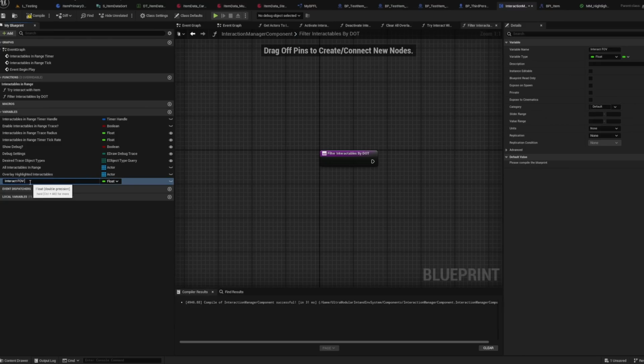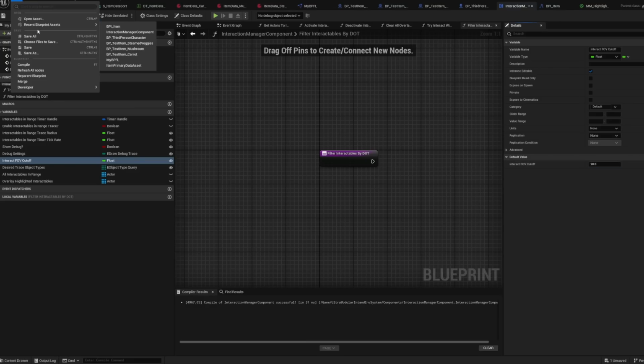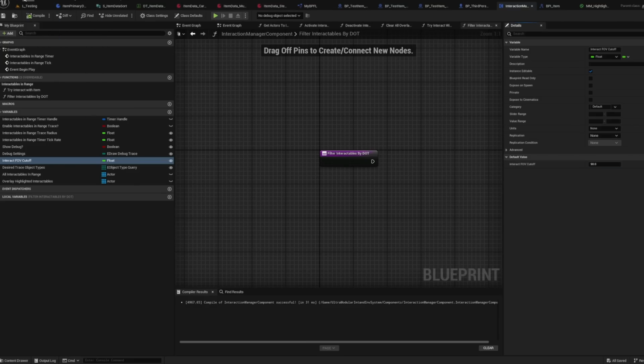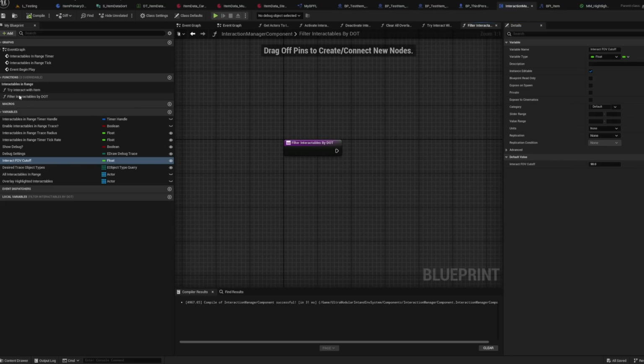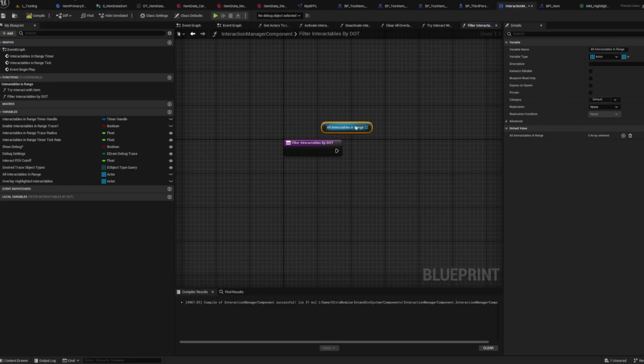Float, let's say cutoff. And we'll make that instance editable. And I'm going to put 90, because 90 should be about all the way left or all the way right. If anything is past that point, all the way left or all the way right from the player, then it'll be considered behind us. So let's drag in our interactables in range.